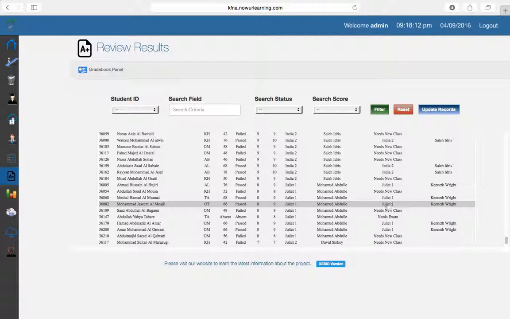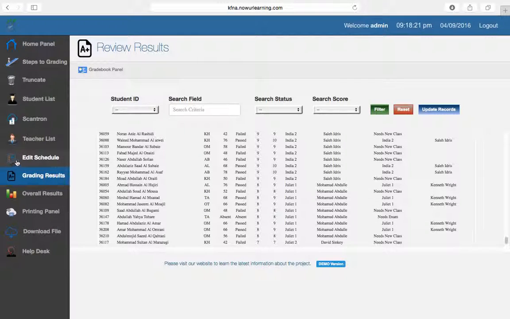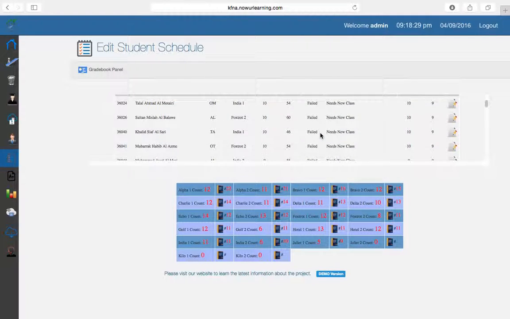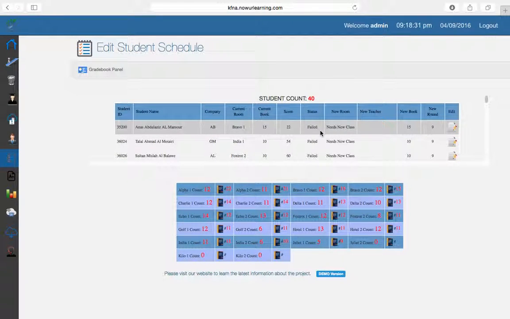For those who pass, they move up a book and they stay in the same class but are assigned a new teacher based on that new schedule we just uploaded. So let's go ahead and start editing our schedule. We'll click on this. And here we have 40 students showing. So these 40 students have either failed or were absent. And down below you'll see these are all our classrooms, how many students they have, and which book they are in. So the first one, Alpha 1, has a total of 12 students, and they're in book 22.